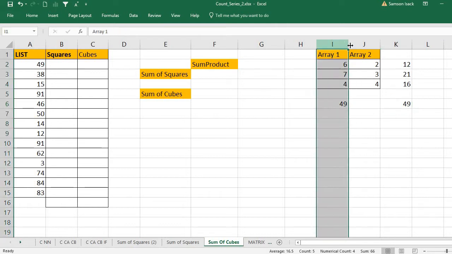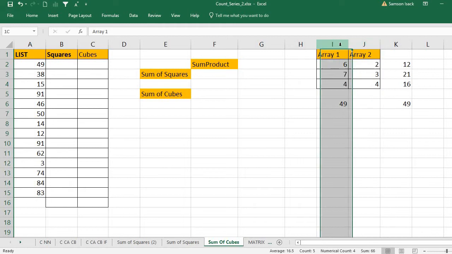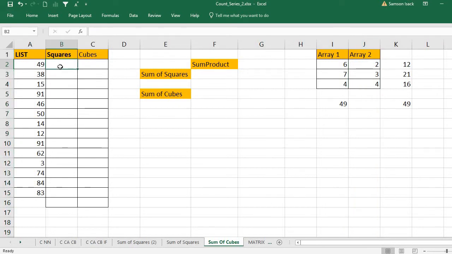So you pass two arrays, it will do the corresponding elements multiplication first, and finally it will add all the products. It could be not only two arrays, it can be any number of arrays. I think it is up to 147 arrays. Okay, so now our objective is this: I have a list of numbers and I want to have a sum of squares.